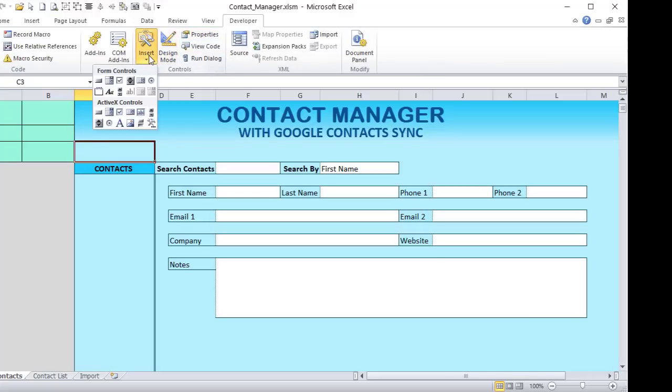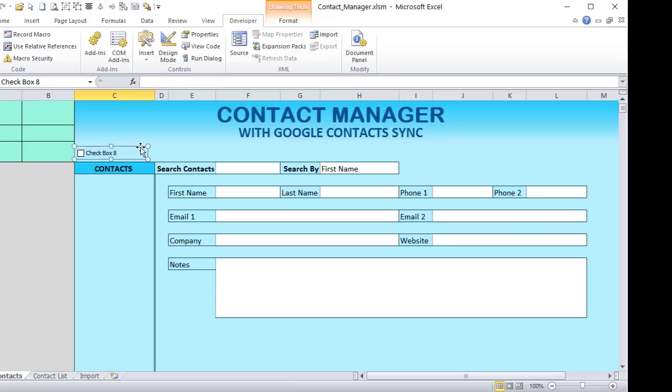So we're going to go insert, and then we're going to do, let's say, a checkbox here under the form controls. And right up here, I want to just put a little option here. We're going to give it a name. We're going to call it last name first. So if this is checked, it's going to be last name first. Okay, good. That's the way I want it.